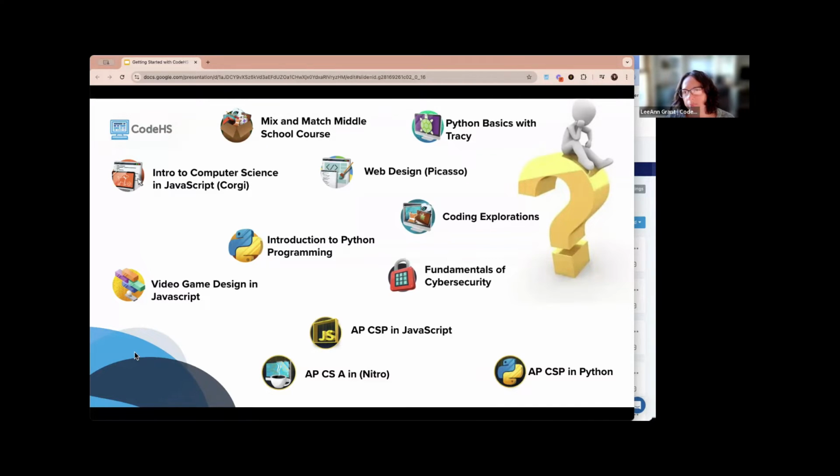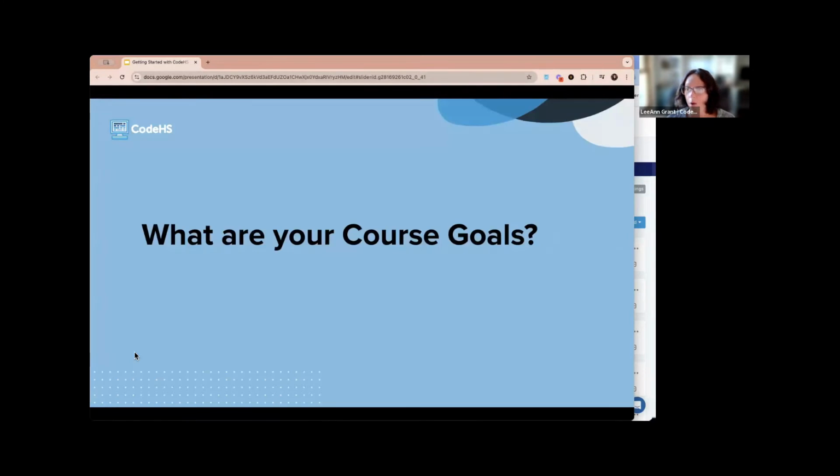And the reason that I put this out here is that you can see that we have things in all different areas. We have things for middle school, we have advanced classes, we have video game, we have Python courses, we have coding exploration. So there are a lot of different courses that we can choose from, but how do we know which course to choose?